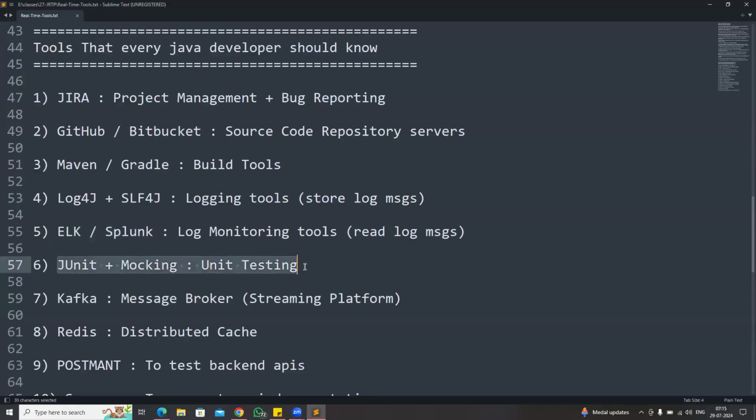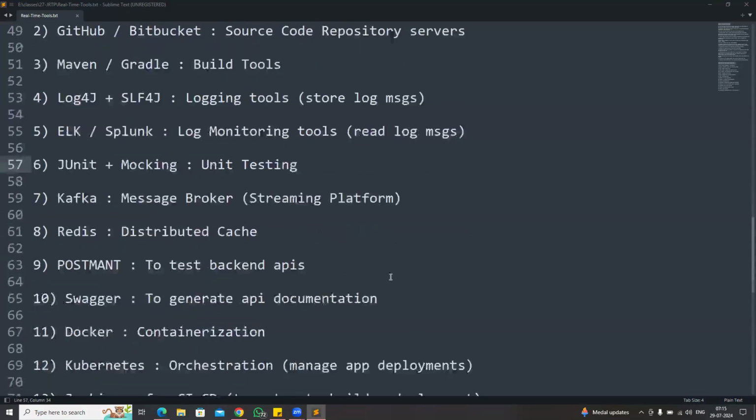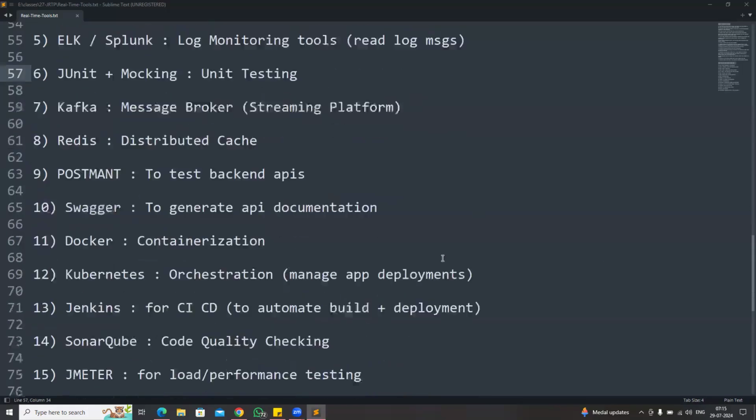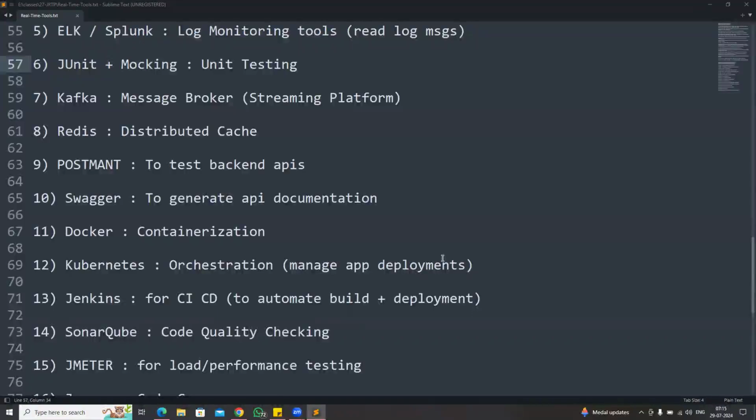JUnit plus mocking are used for unit testing. Kafka is called a message broker, which is used to process real-time data feeds. Next, Redis is used for distributed cache in our application. Postman is used to test our backend APIs. Swagger is used to generate API documentation.